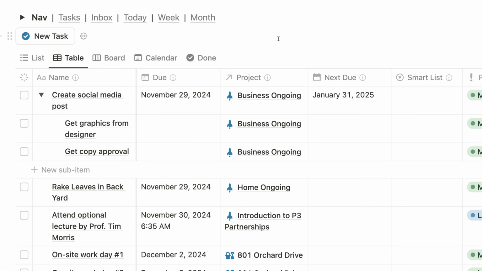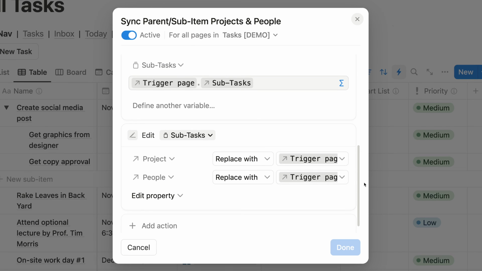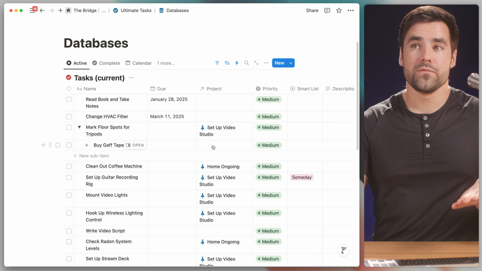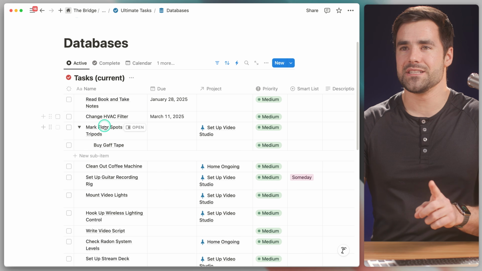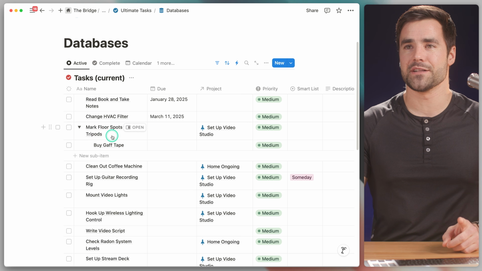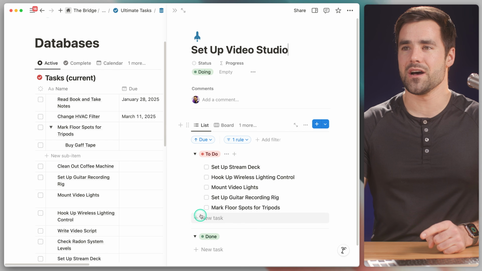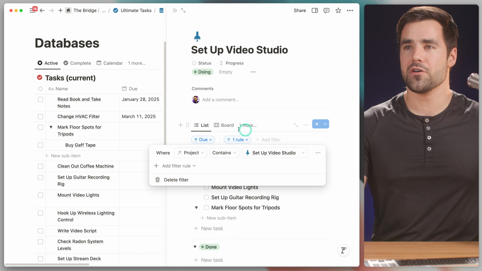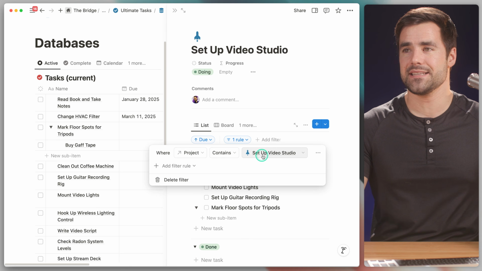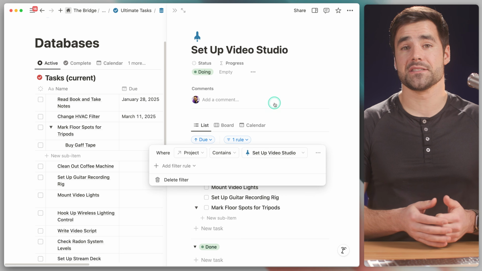In fact, we ship that automation in Ultimate Brain. It's disabled by default, but it is in there and you can very easily enable it even if you're on a free plan. But by default, Notion won't do it. And you can run into a little bit of a pitfall in that situation because look here, we can see buy gaff tape directly under mark floor spots for tripods. But if we go into the setup video studio project, we've got these sub items on, but look, mark floor spots for tripods, it's not there. And that's because the filters we created are only going to show tasks where the project relation directly contains setup video studio.